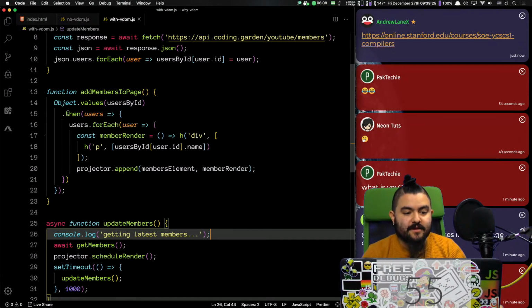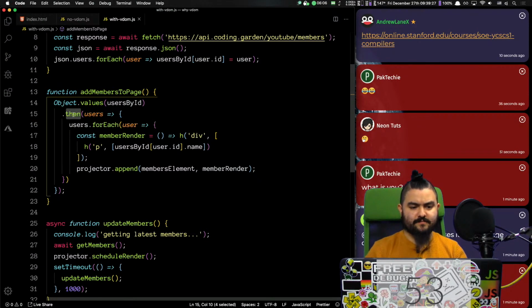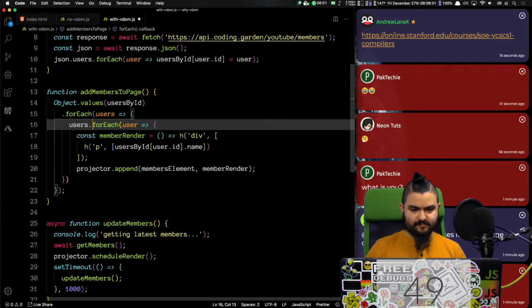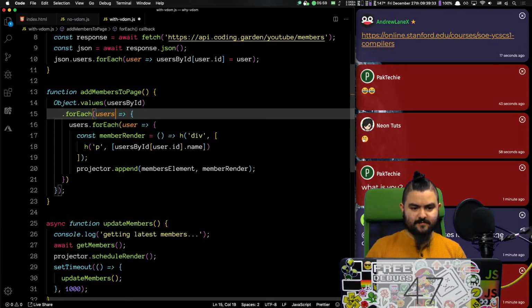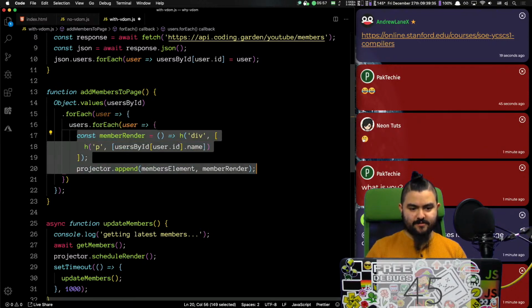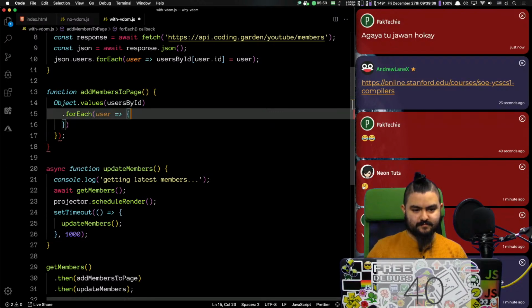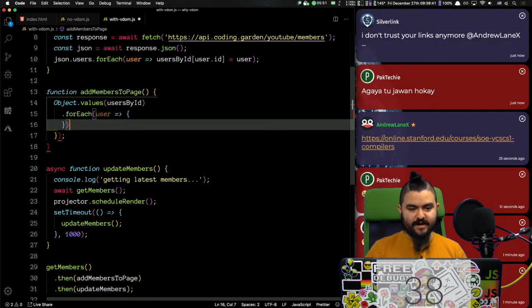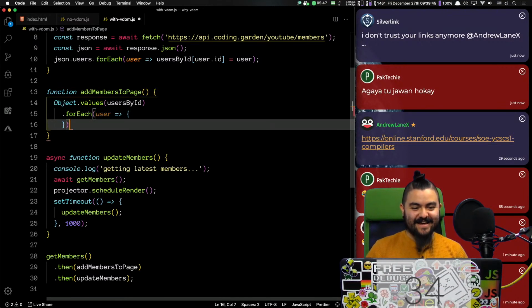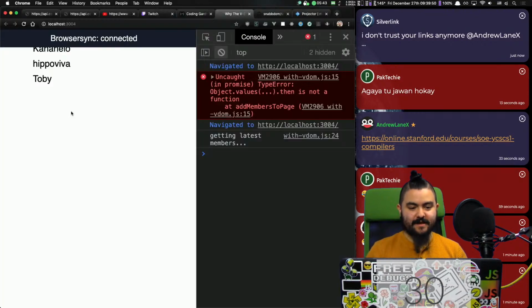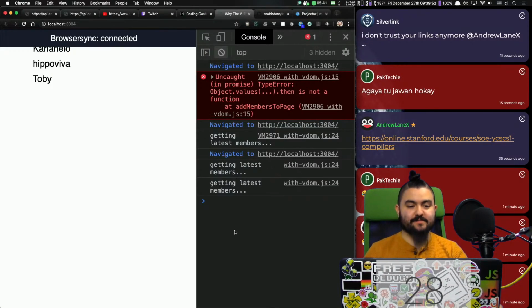Object.values, not dot then, dot for each. I messed this up. For each user, and then this code goes in there. We have 39 seconds. I think we can do it. I definitely think we can do it. There we go. Getting latest members, getting latest members.